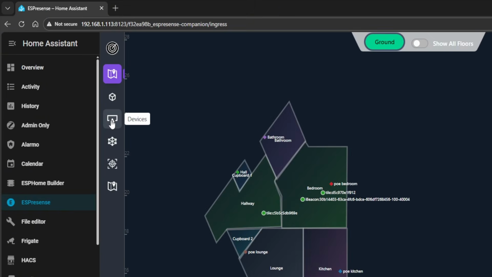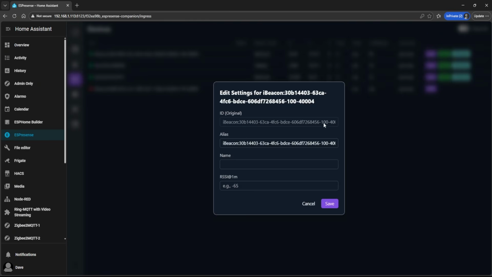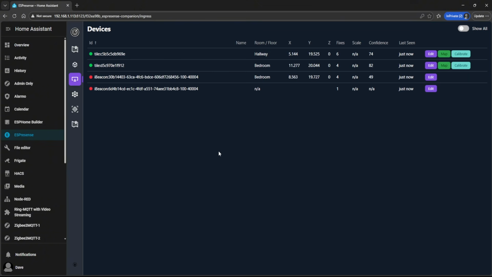If you go to the Devices tab, this is a list of devices it's currently found. Now, these iBeacon devices are my mobile phone and my watch, and the tiles are my tile keyring and my tile wallet. I already know exactly which one's which because I've got it in a list. But what you'll want to do is click on Edit and copy that exact key, and you're going to need to paste it into the YAML and give it a friendly name. You could just put the name in here and that will also work, but I just want to do it in the YAML, so I'm going to click Cancel. This will make a bit more sense in a second why I'm doing this.